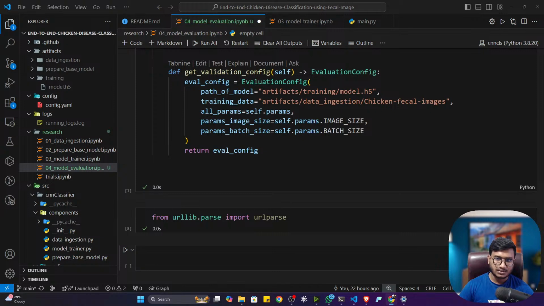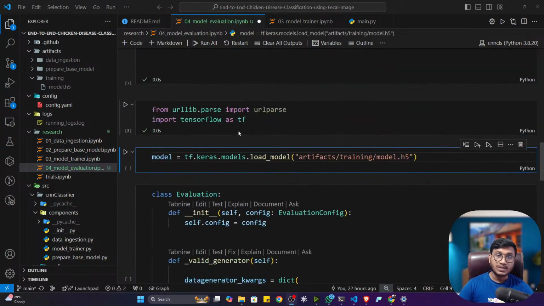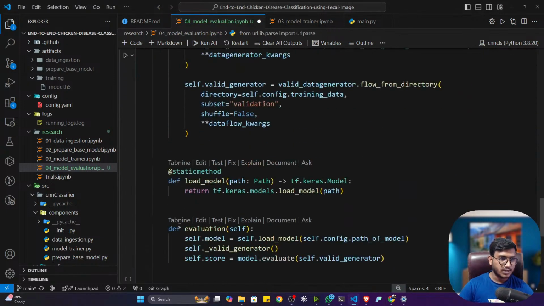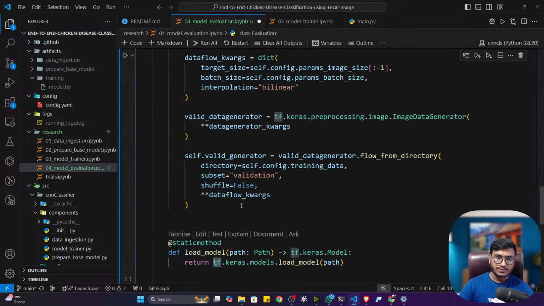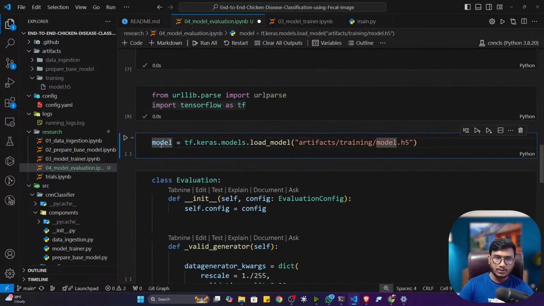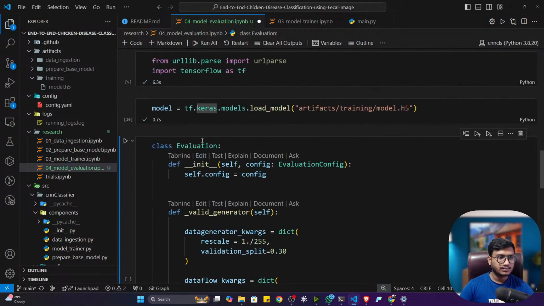So now let me create the model evaluation stage. Okay, so here two things you have to import: TensorFlow, because you can see I'm using TensorFlow Keras. And another is you have to load the model, because we are doing this inside a Jupyter Notebook. So that's why I'm directly loading the model. Whenever we write the modular code, at that time we'll be reading from the configuration. So now let me import all of them. Then I will load my model.